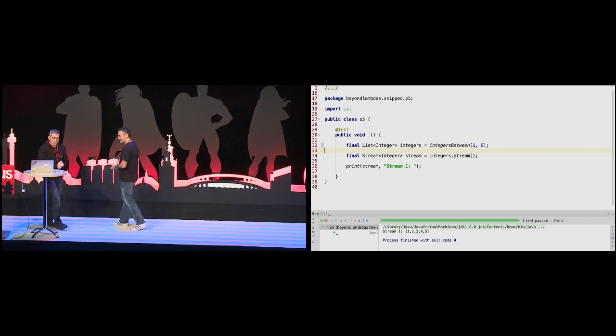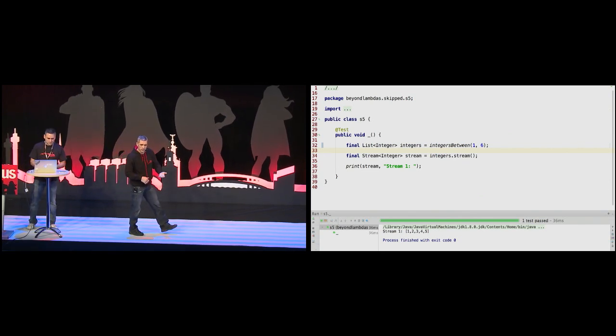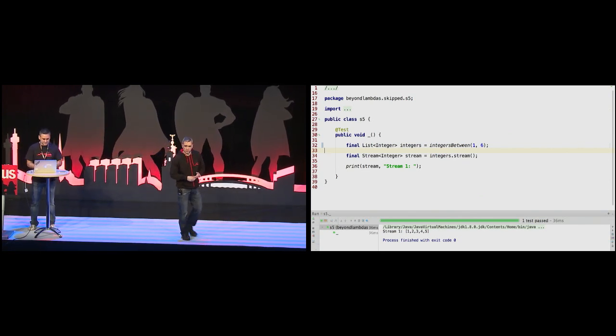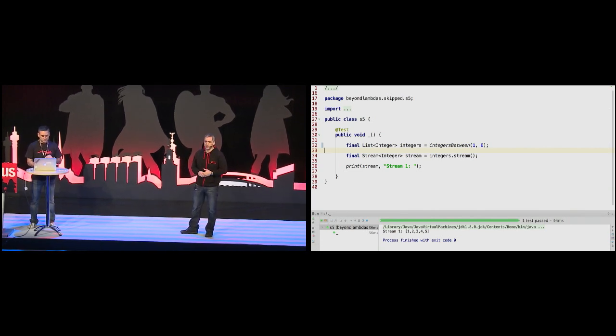Okay, we have a list of integers, 1 to 5, create a stream of it, and then we print all the elements within the stream. 1, 2, 3, 4, 5. Perfect. So let's play around with this piece of code.